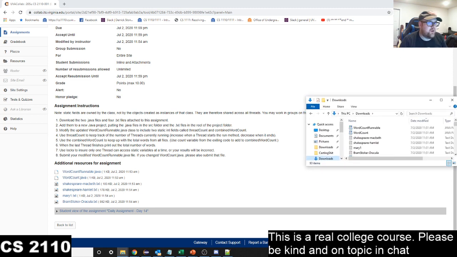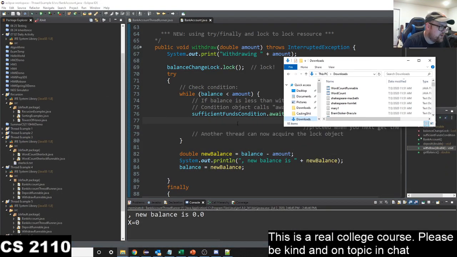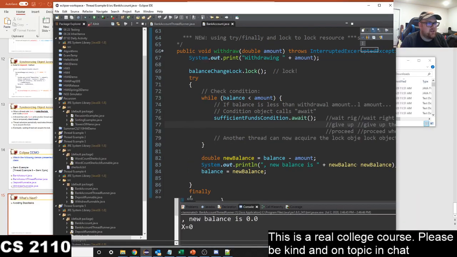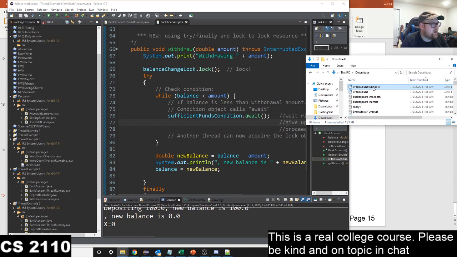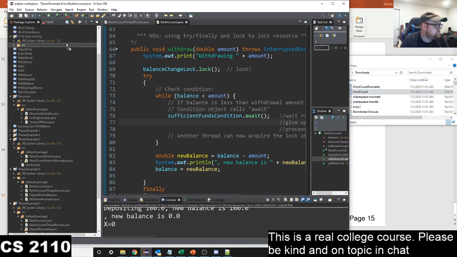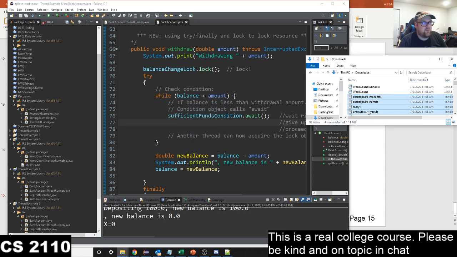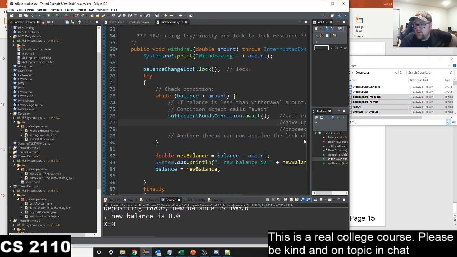And I am going to, give me one second here. I'm just going to click and drag them into the folder. Specifically, the code goes into the source folder. And the books go just into the project folder itself, not source. And there we go.